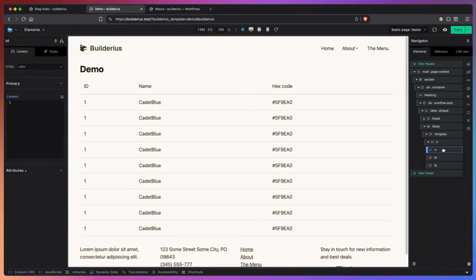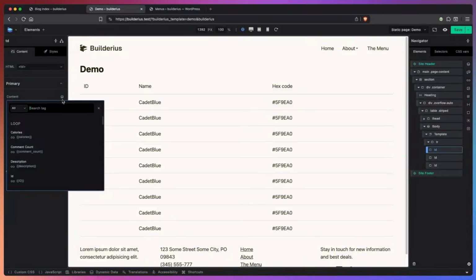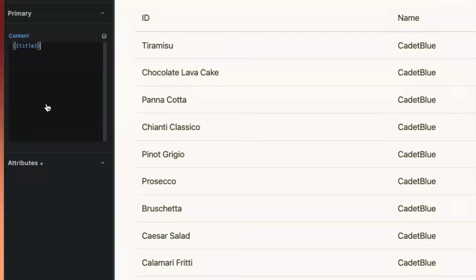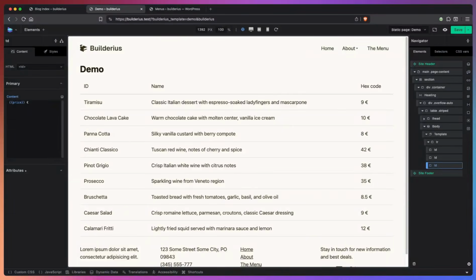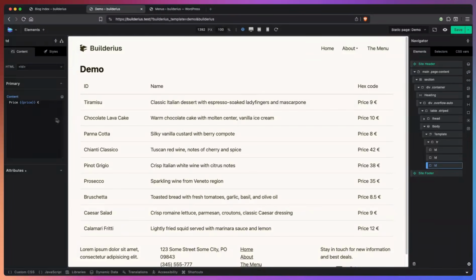I'm going to go into this first column and pull, let's say, a title. And see here under loop category that I have a title data source. And I'm getting my title printed. So I'm going to put euro here and maybe just type price before the dynamic tag. This allows you to combine static and dynamic data in the same element, simplifying your structure.